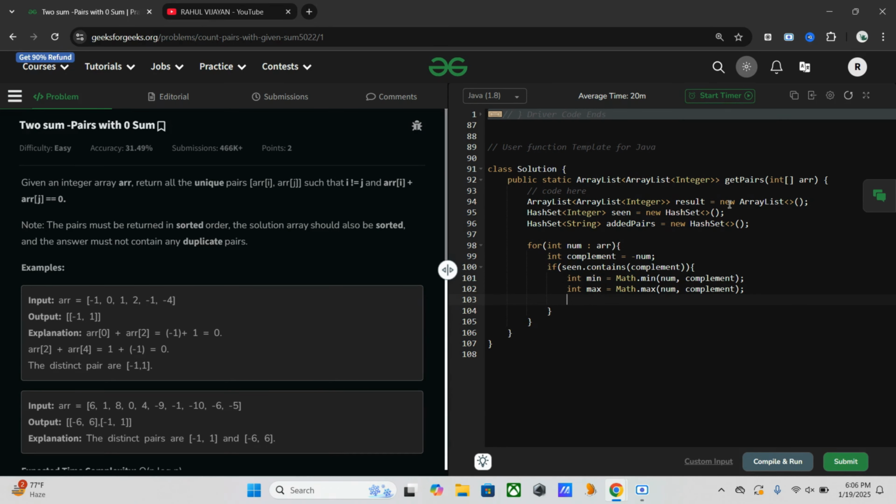Then we have to initialize the pairKey to store the unique string, min and max.